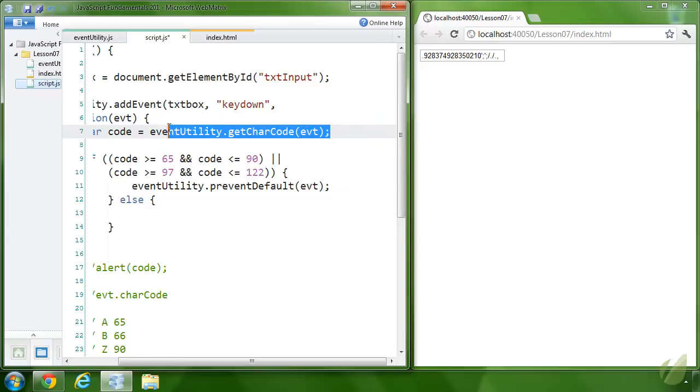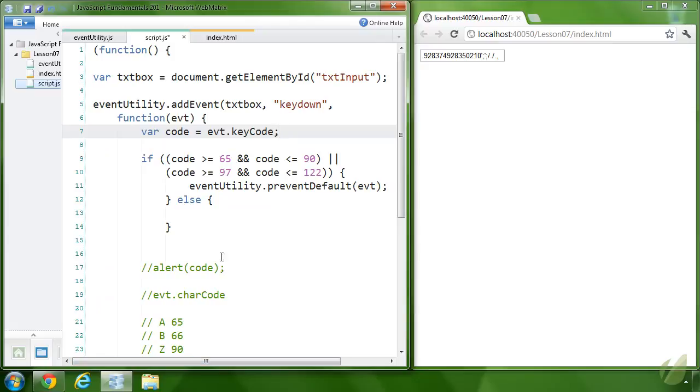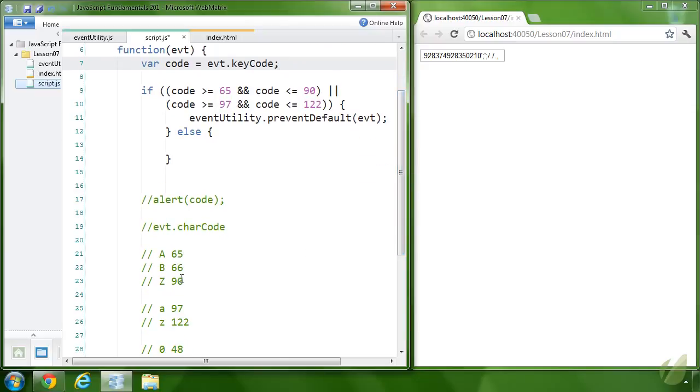One of the differences is that we don't have to use our getCharCode method with the key down or key up events. All we have to do is use the keyCode property. This works in every browser, and it's going to return the ASCII code of the character that was pressed, except there's going to be a slight modification. Like for alphabetic characters, it's going to return 65 through 90, regardless if it was an uppercase or lowercase A. So we don't have to worry about 97 or 122 or anything like that.